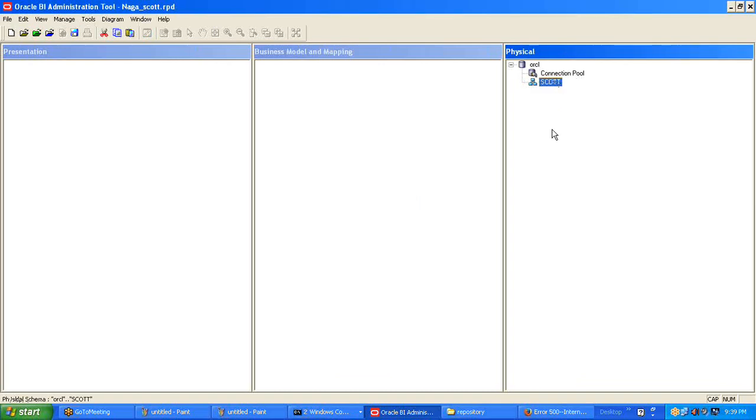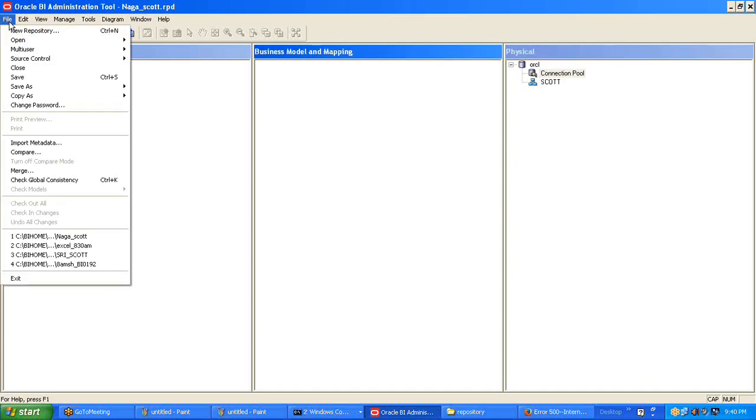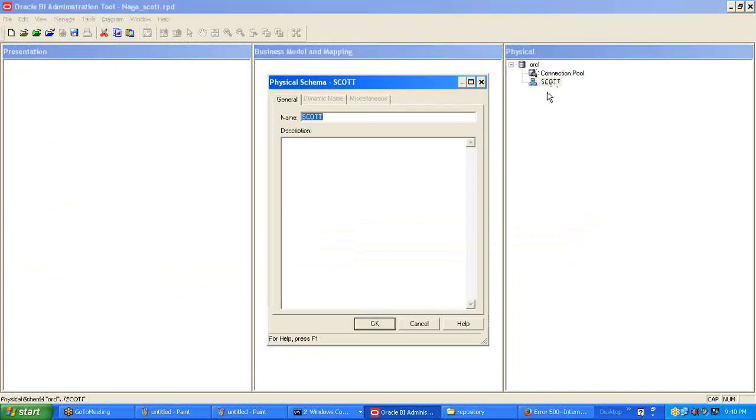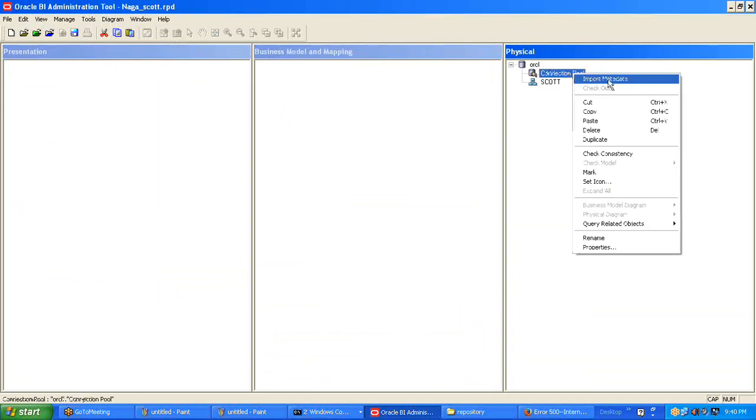From the same schema I'm importing. So at that time I can give a right click on connection pool and say import metadata. So from here you can go, or else even from here you can go File, Import Metadata. So what is the difference between both these? Here, if you want to import from the same schema, which is nothing but from the Scott schema only, then you can give a right click from here and say import metadata.